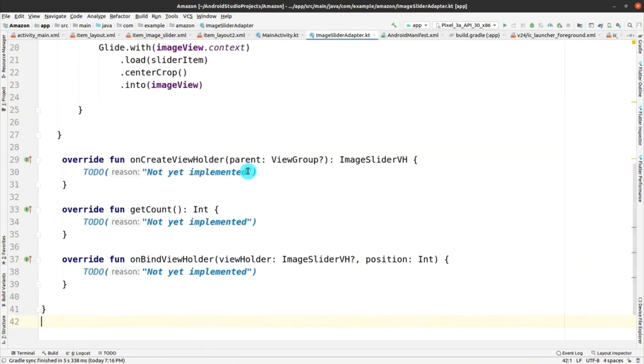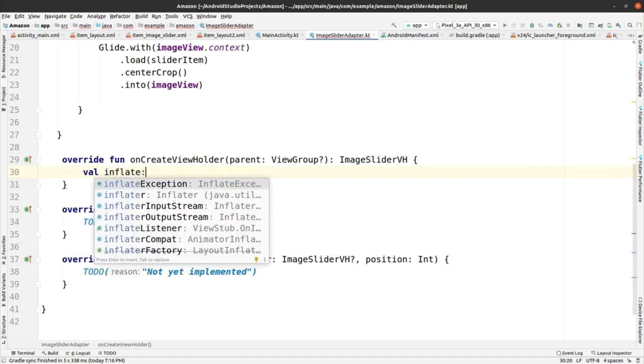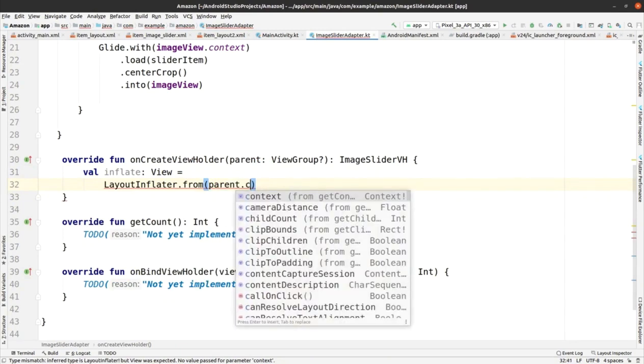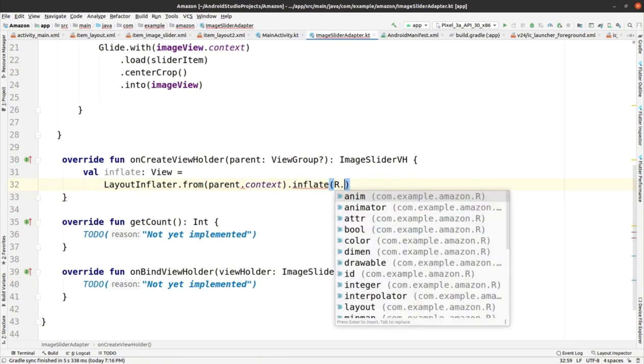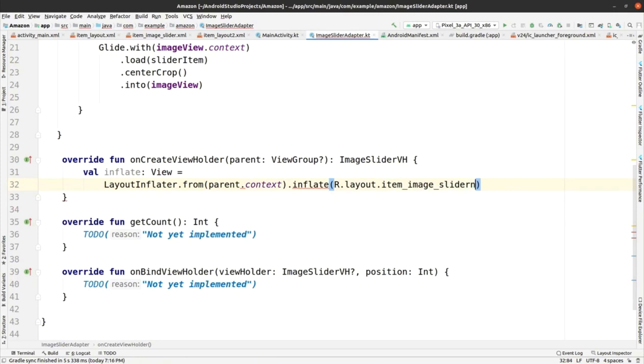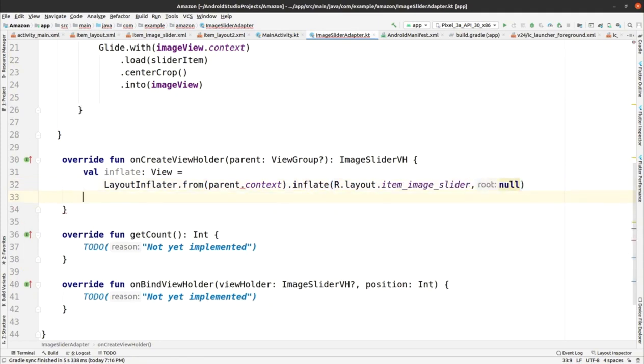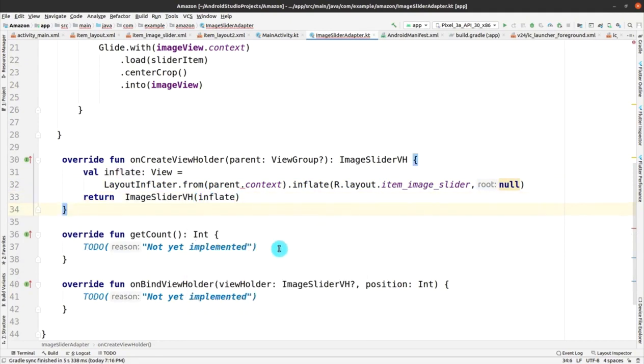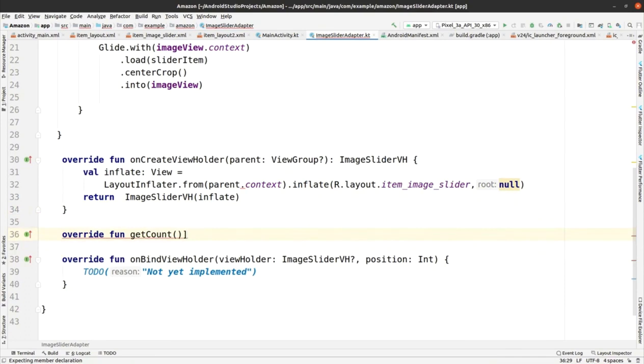Yeah, now you have to implement all this. So remove these to-do things from the three functions, and make the inflater within onCreateViewHolder. We are taking the image layout inflater from the parent, passing the context, and inflating the XML item image slider, and passing null for the root. Here you have to return the image slider and pass this inflate, and then you will be able to see all these things within the Glide inner class with the help of that constructor.